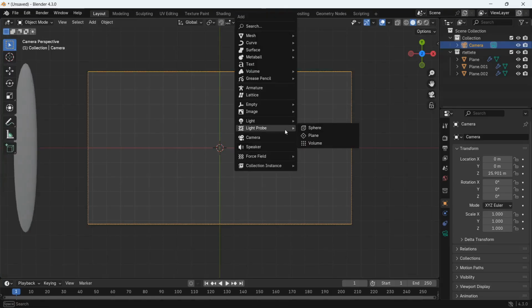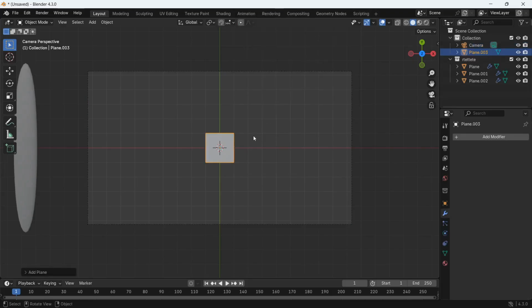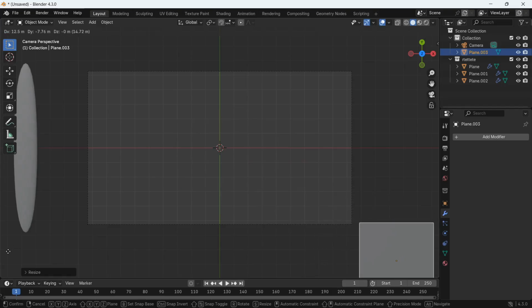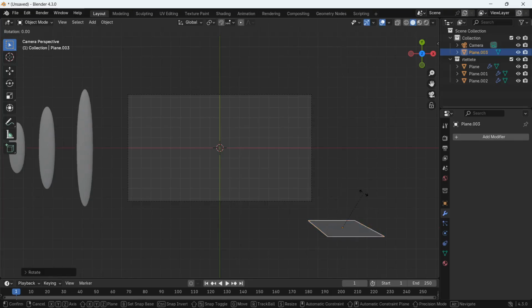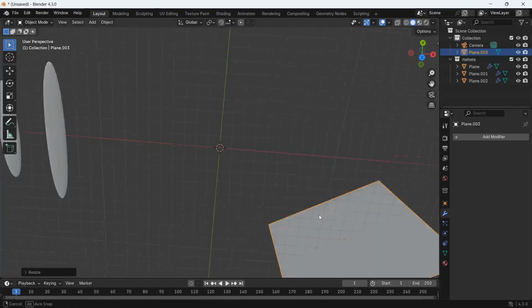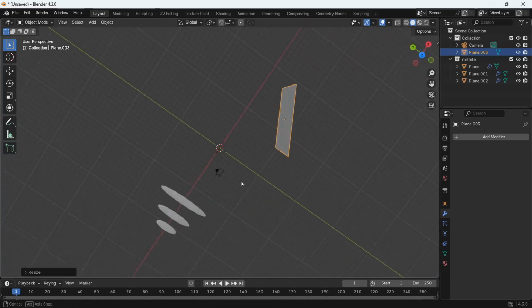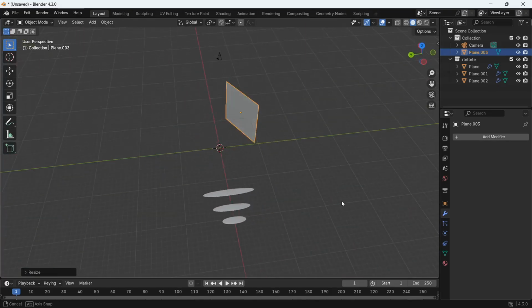And the next step here is to bring in a particle emitter. So we're going to use a plane here. We can scale it up a bit and then just move it down to somewhere around here. And we need to rotate it a bit as well. And scale it up a bit like that. So we have a setup that looks something like this.